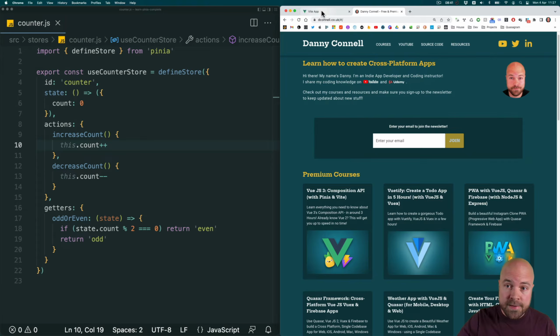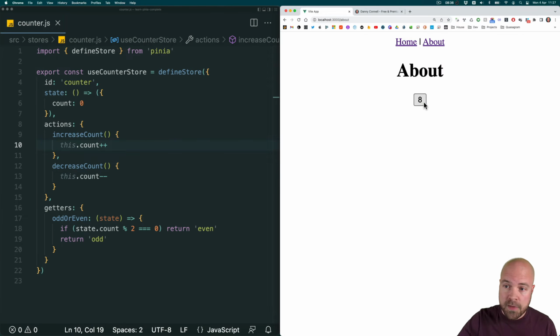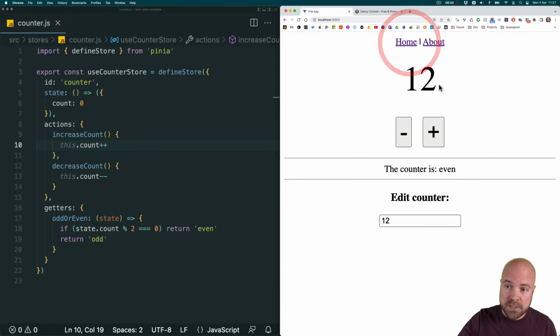Well, what we're going to do here is create this simple counter app, which has multiple pages. And you can see this counter always stays in sync regardless of where we go in our app. And at first we're going to create this app in the usual Vue.js and Composition API way by adding reactive data, methods and computed properties.